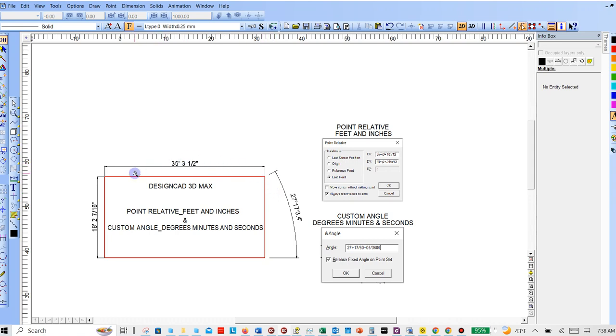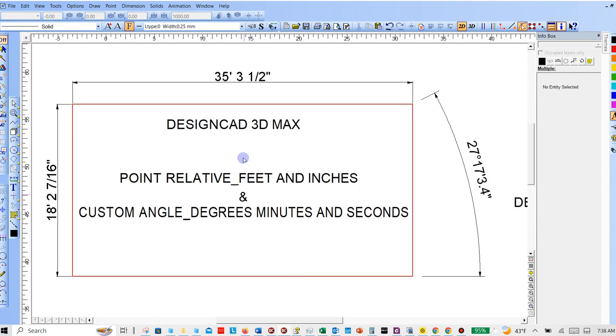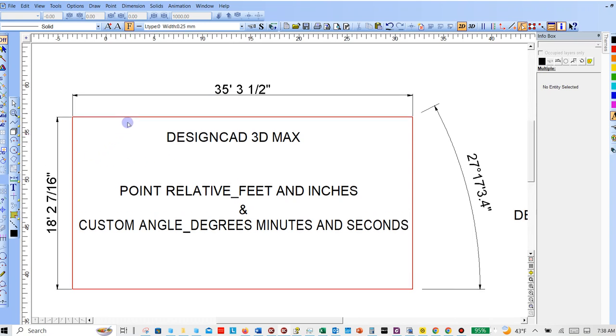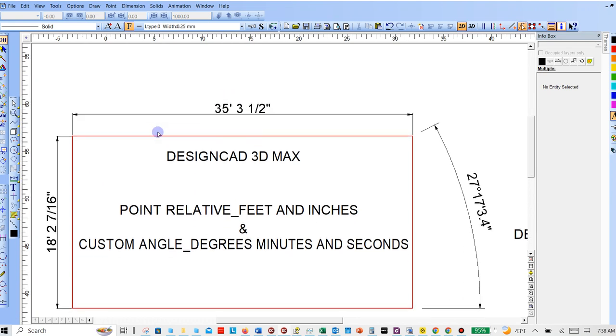So here we have a box. It's pretty small, 18 foot, 2 and 7/16 by 35 foot, 3.5. Actually, I would say it the other way, width first and then height, typically. And I'm going to show you how to enter that.